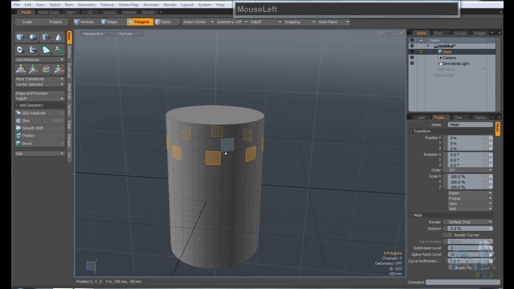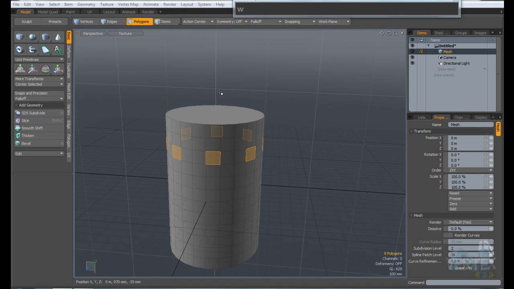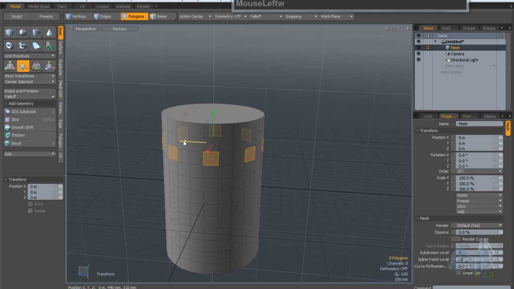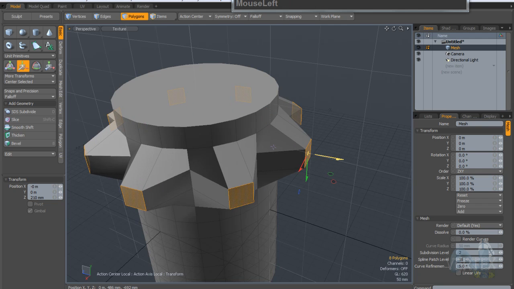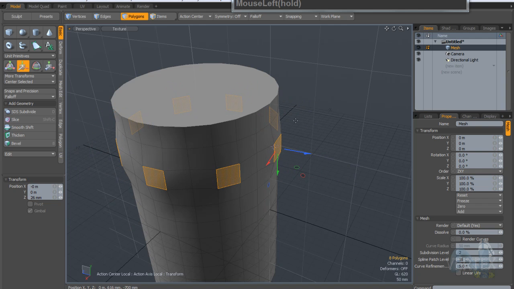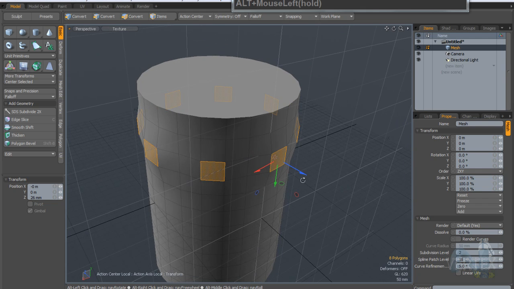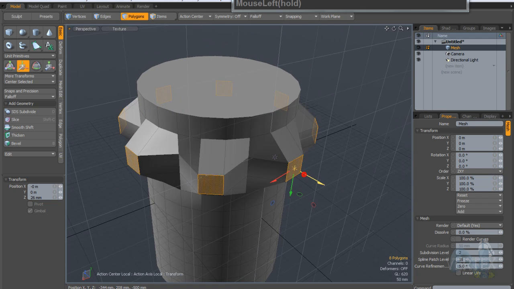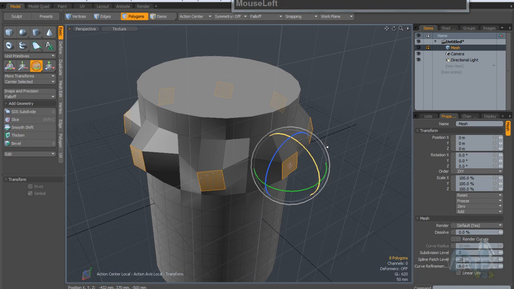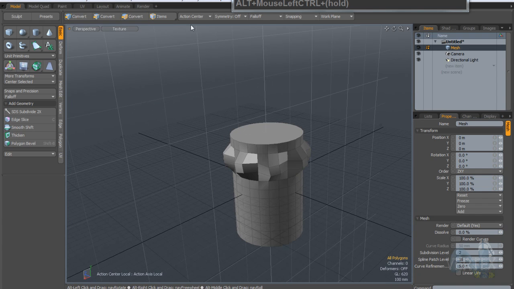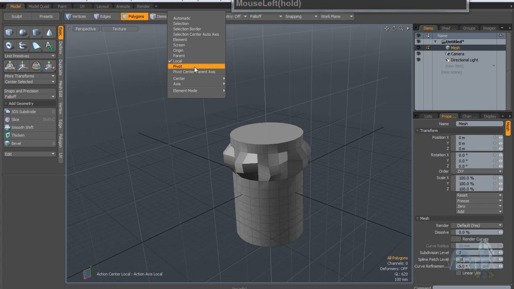If you make some selection like this and use your move tool, for example, every single polygon will move in the same direction. You can use your local action center. You can see your handle will be set on just one polygon, and when you move this polygon, everything selected will be moved locally too. You can rotate and scale and everything you want. Basically it is this.